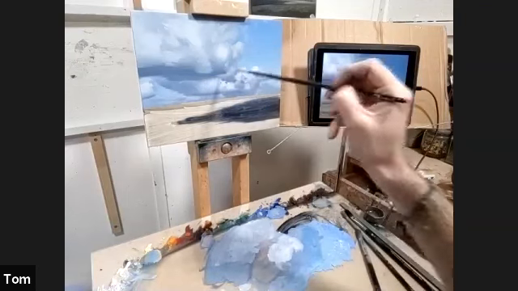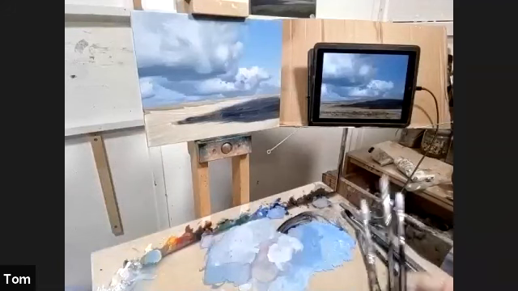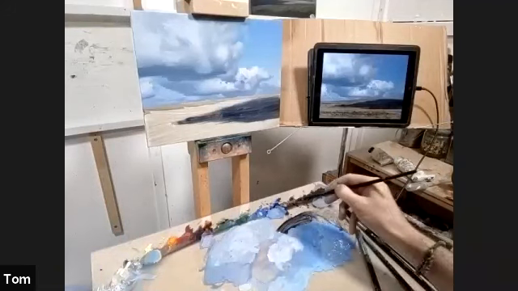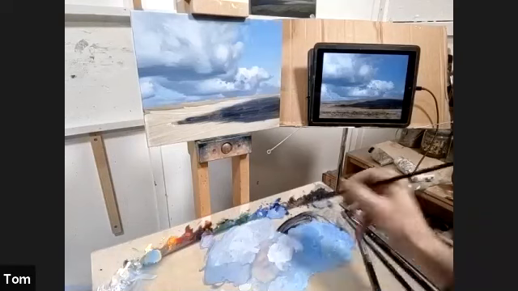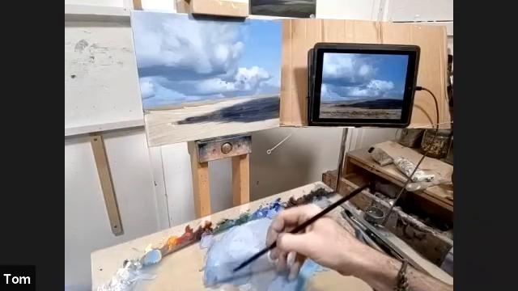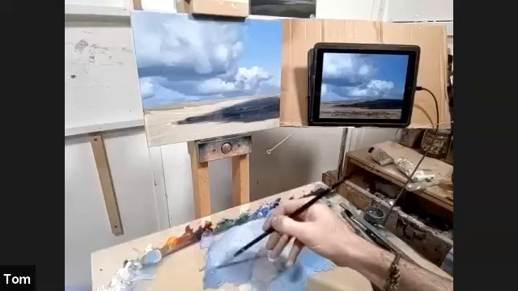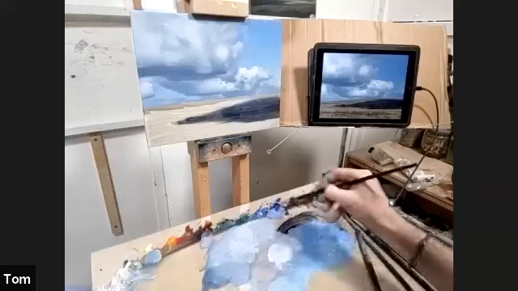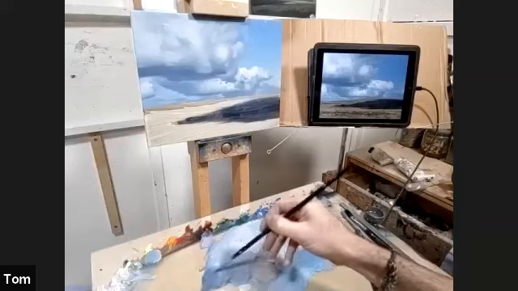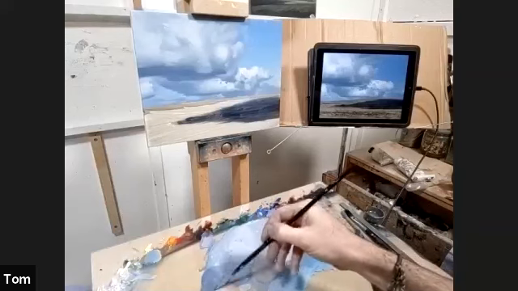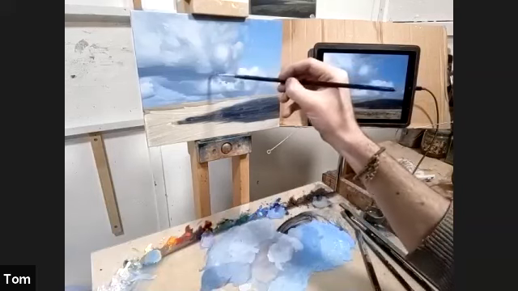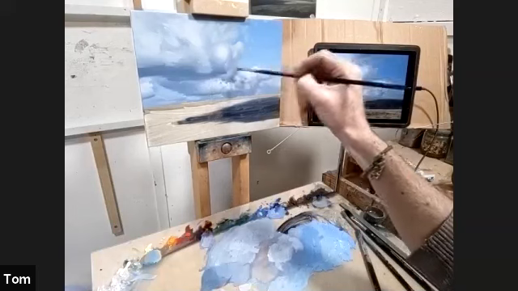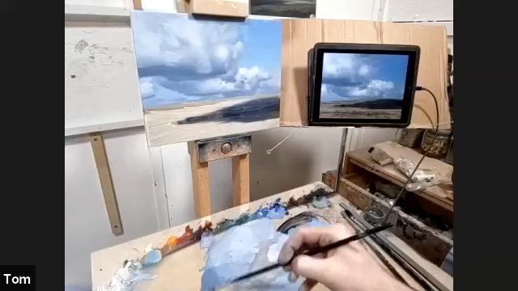There's a little gap in there which is bugging me. It's drawing my eye, and it's part of the dark part of the cloud that's quite important to describing the form. So I'm just going to fill that in. Try and mix this dark color I had before. There we go.